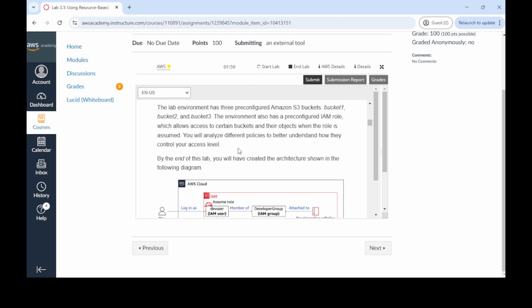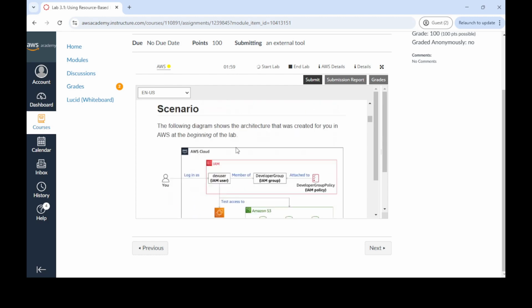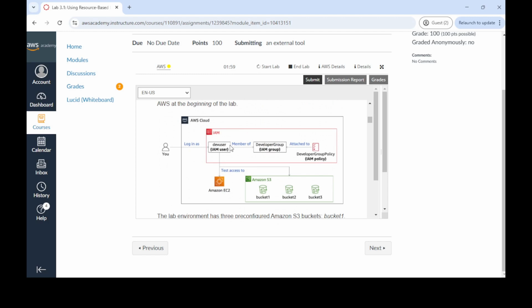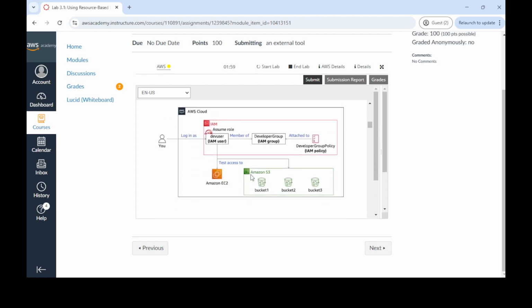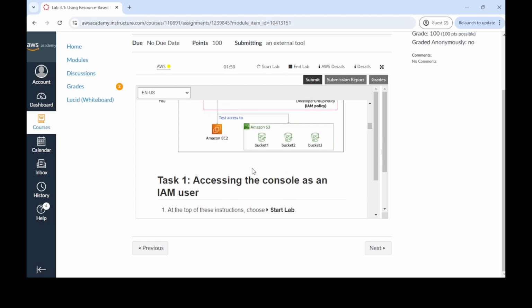The scenario is this one, where we have to log in using the IAM username and password, and then there is a developer group that has some restricted policies. We should be able to access an EC2 instance, and we should be able to access different storage buckets named bucket 1, 2, and 3. And we have to create some other buckets also, with some policies that restrict us from gaining complete control over these buckets. So in this lab, that is how we can do it.